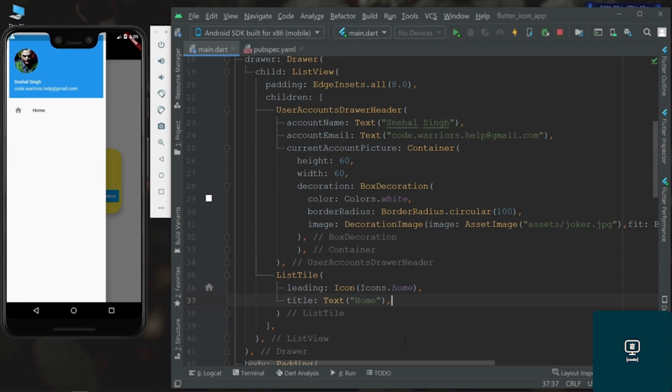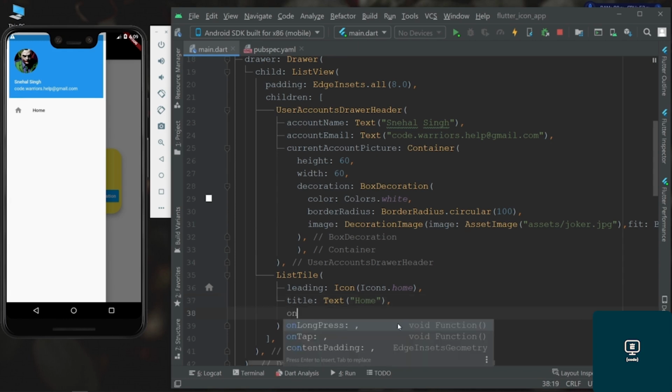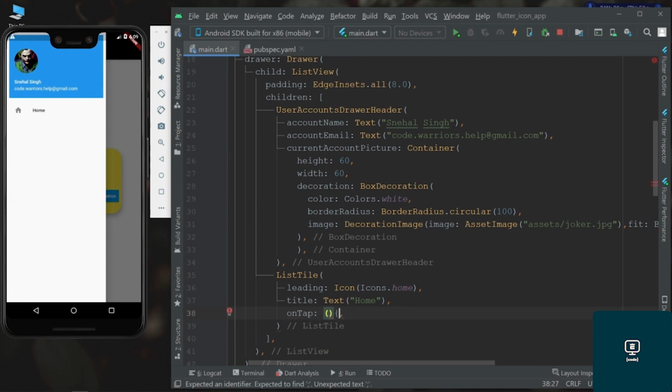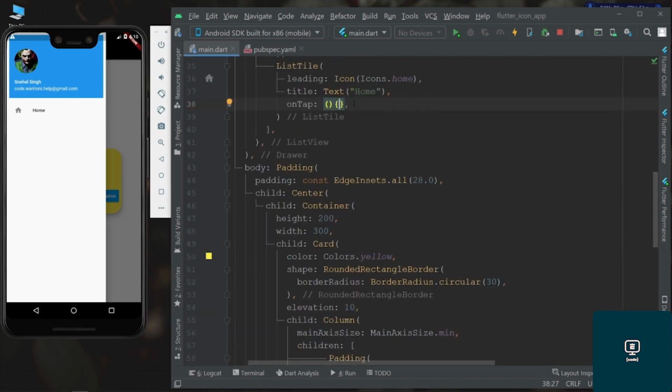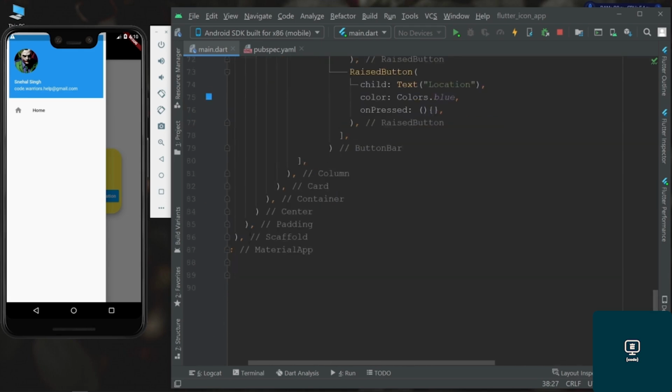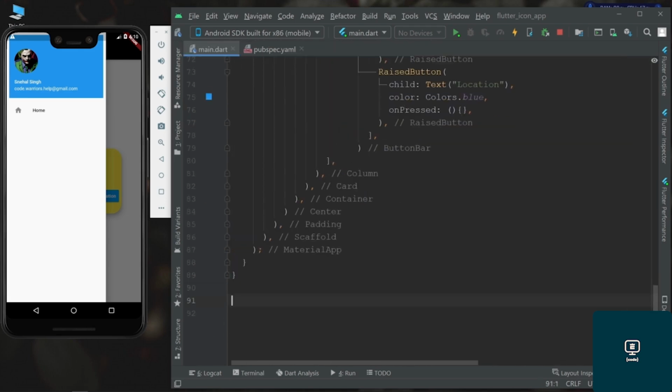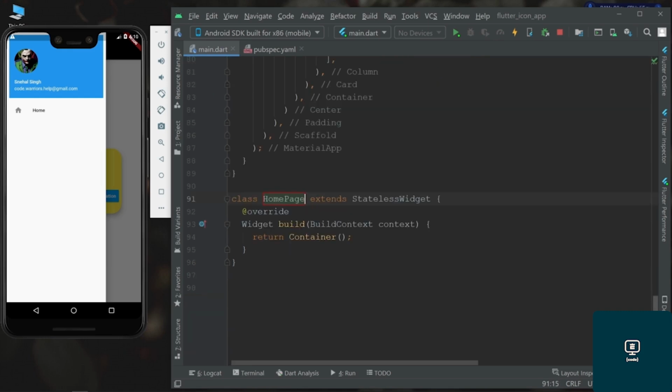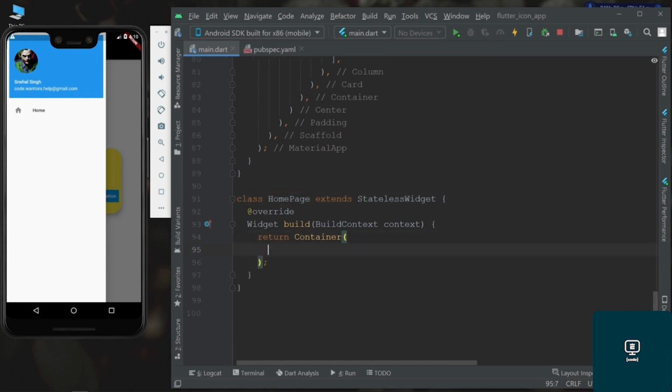menu, that is home. Now we can specify the on tap property so that if anyone is tapping on this, he or she can go to some page. So for that we will create one page. Okay, just create one class, stateless, home page, and that is having one container. Inside that the child will be text.